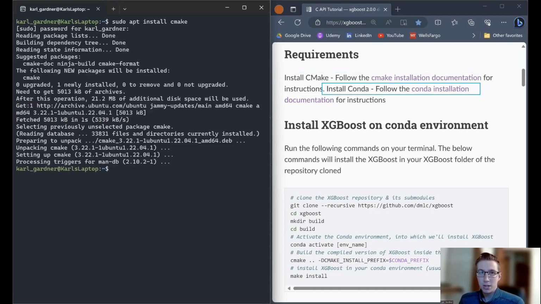Now, another requirement in the tutorial is going to be to use conda and create a virtual environment to install the include files and shared object library in that environment. So this isn't actually required, and I don't find it useful to download Anaconda and learn all the commands to make a virtual environment. So we're going to skip this step, and I recommend that you do the same.